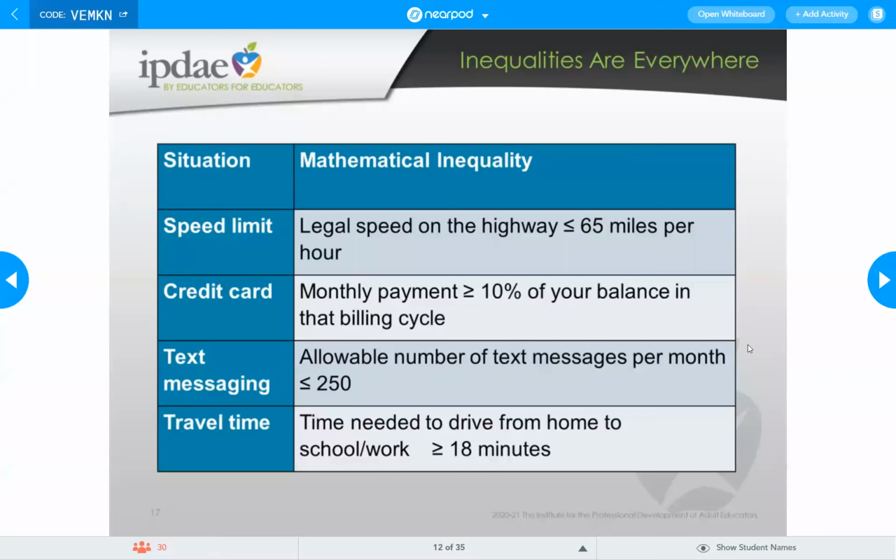Another example is traveling. We travel, maybe not during this time of COVID, but when we travel a lot to and from work, you always have to budget the amount of time you have to get to work so that you get there on time. That amount of time that you're allocating yourself to leave your house and travel to work or wherever you're going is an example of inequality.